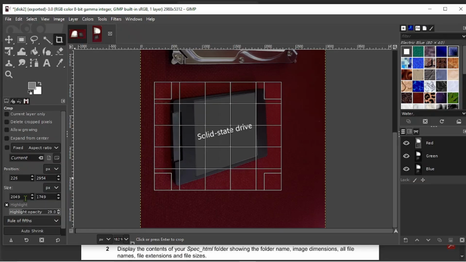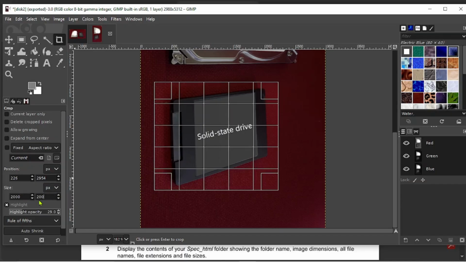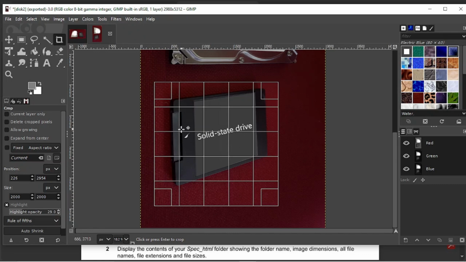This is my size, 2000 and 1000, so it's not a square. They say we should make sure it's a square. I'm going to put 2000 there and 2000 here, so I know I have a square. This is one way to check. So now I know I have a square.